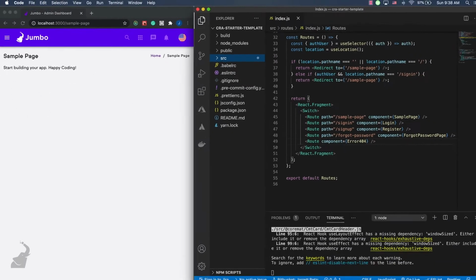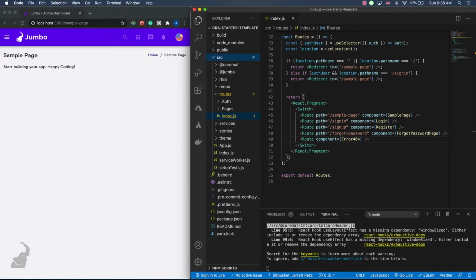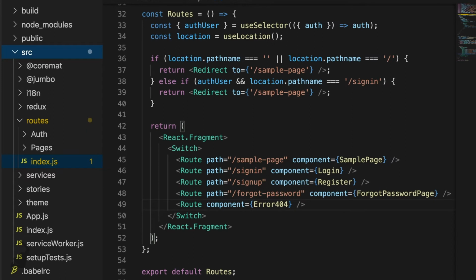In the project, I've opened up the source, routes, and index.js file. This is where we define our top-level routes. Notice that the sample page route is defined and it renders the sample page component.